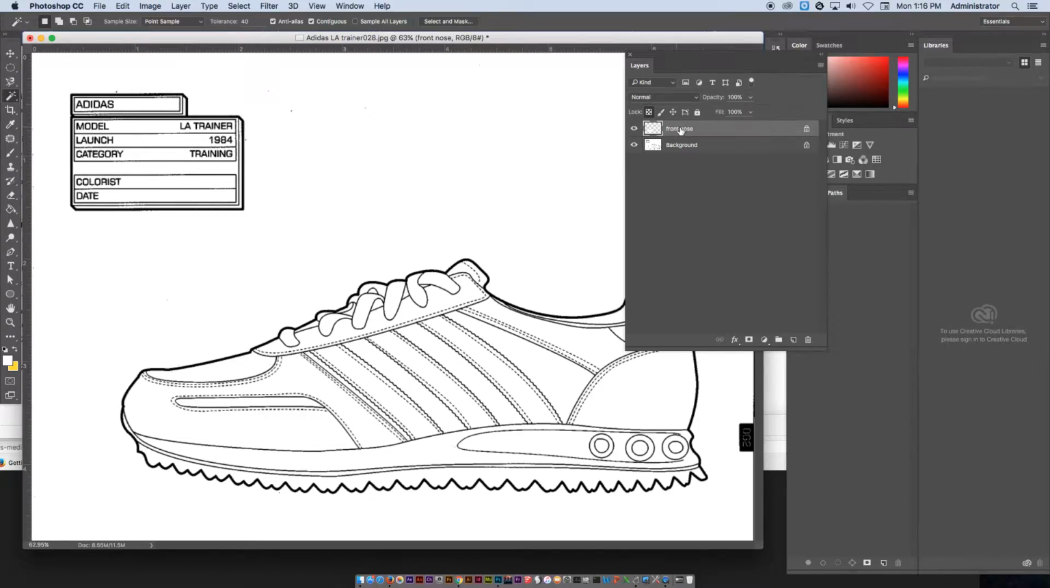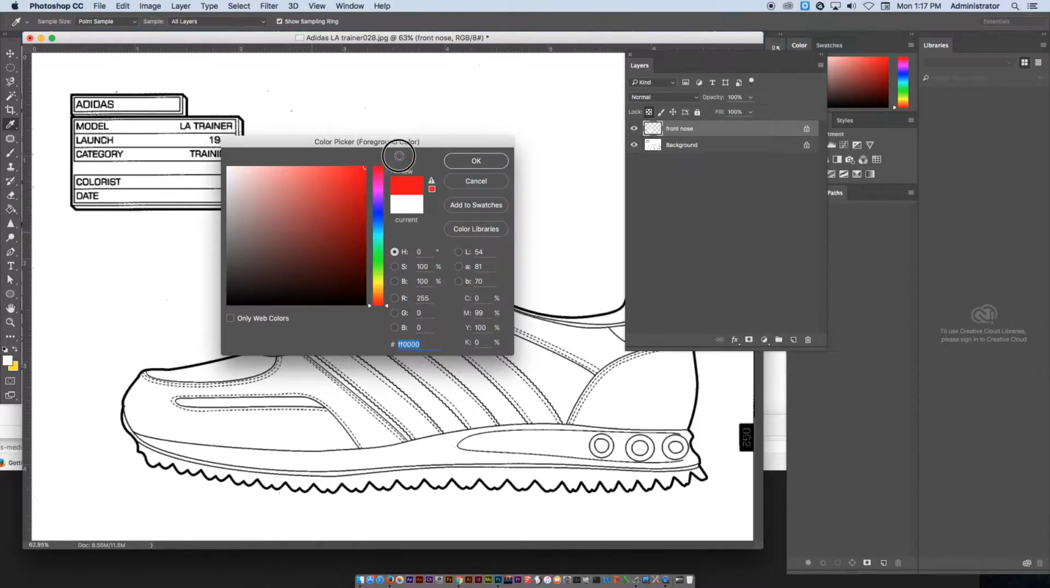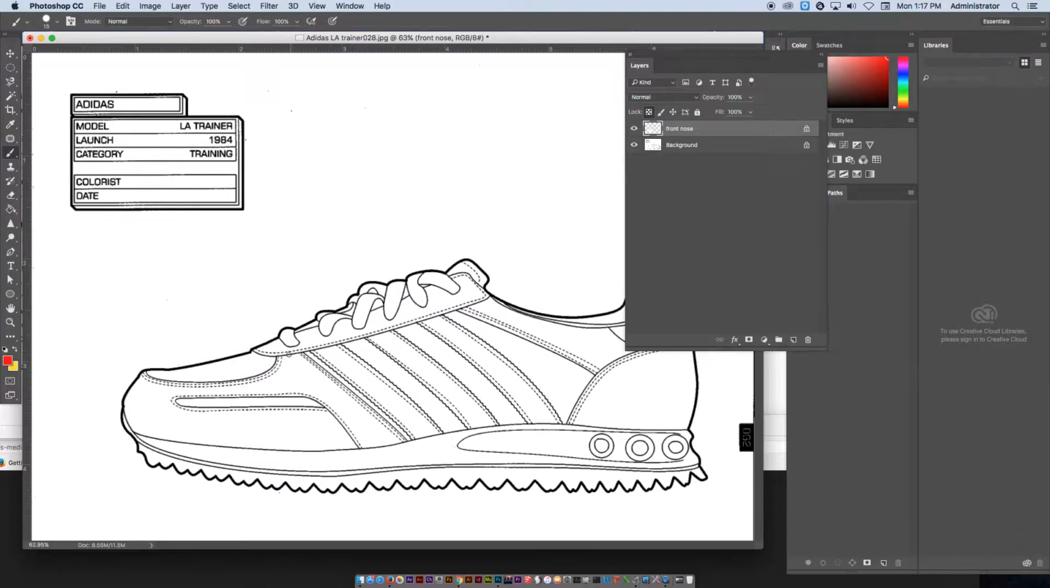Now what we use that for is once we lock it with that transparent pixel lock, you go over to your brush and choose your color. Doesn't matter what color you start with right now. And you can see as I brush over here, nothing happens. But then here, it shows up.